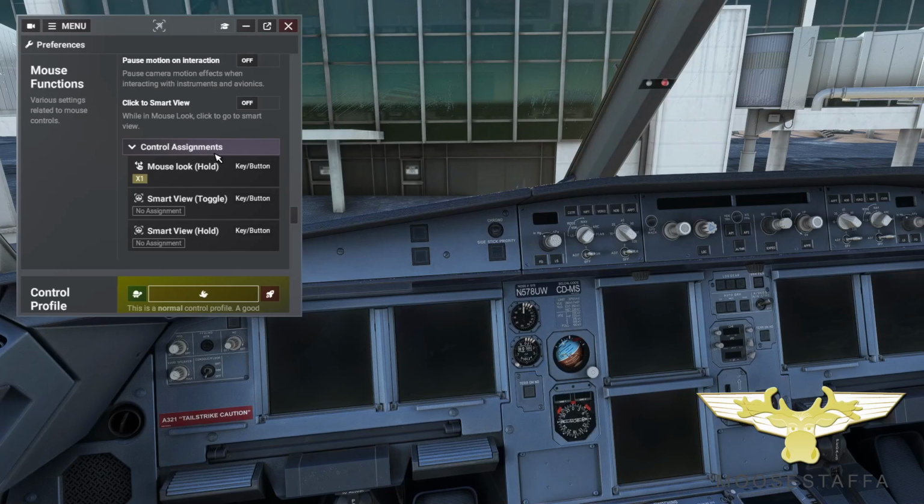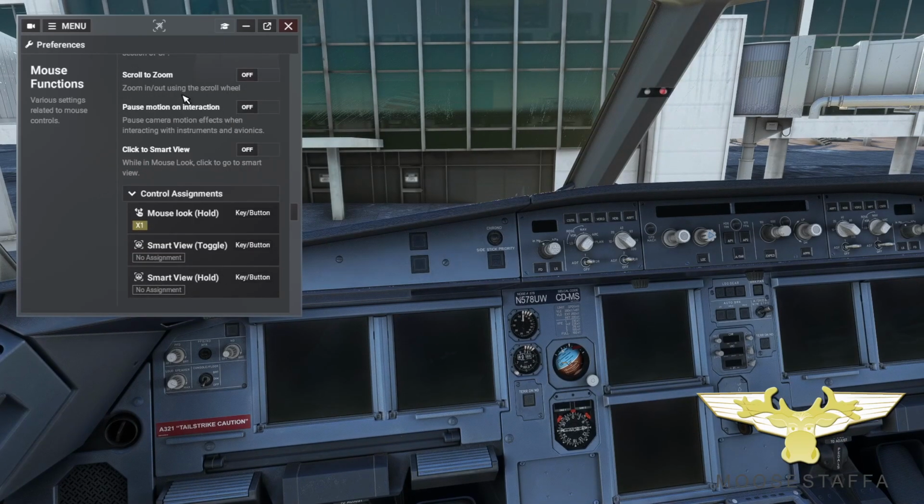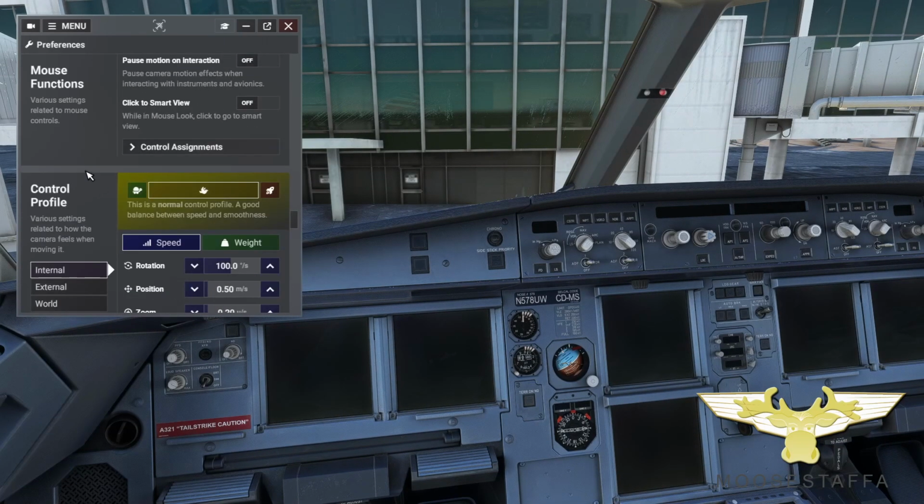Again, control assignments are right here. There's the mouse look hold, Smart View toggle, Smart View hold. See, it has Smart View toggle. What I would like them to do is add a scroll to zoom toggle. That's one of the features I would like them to add.